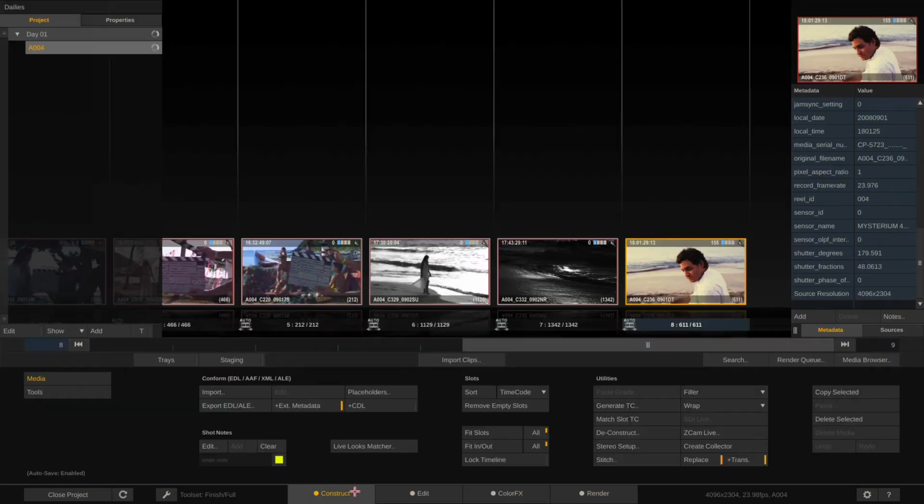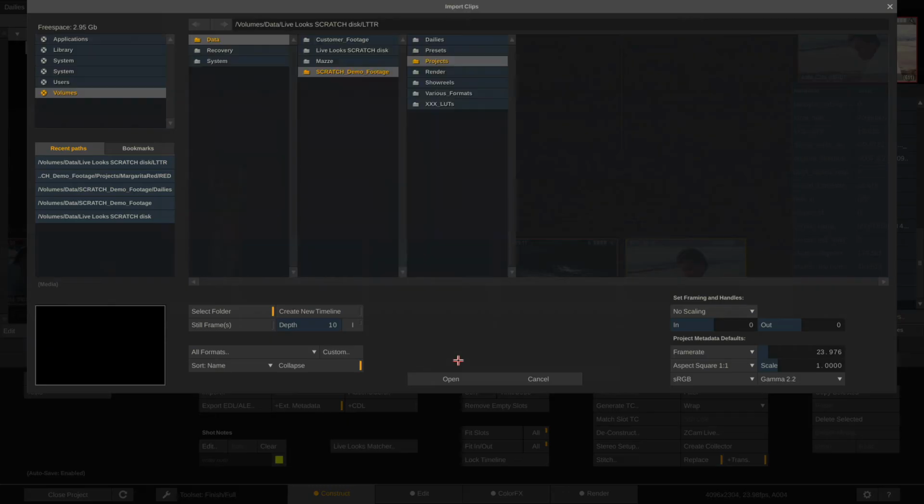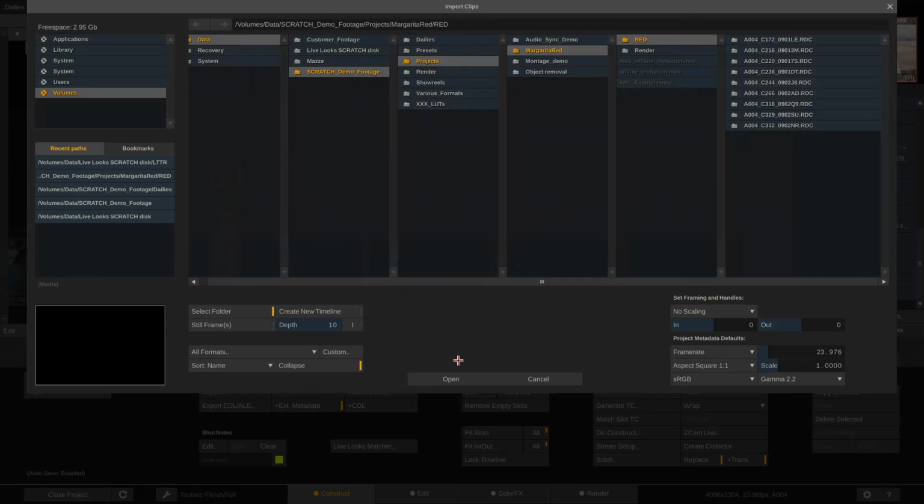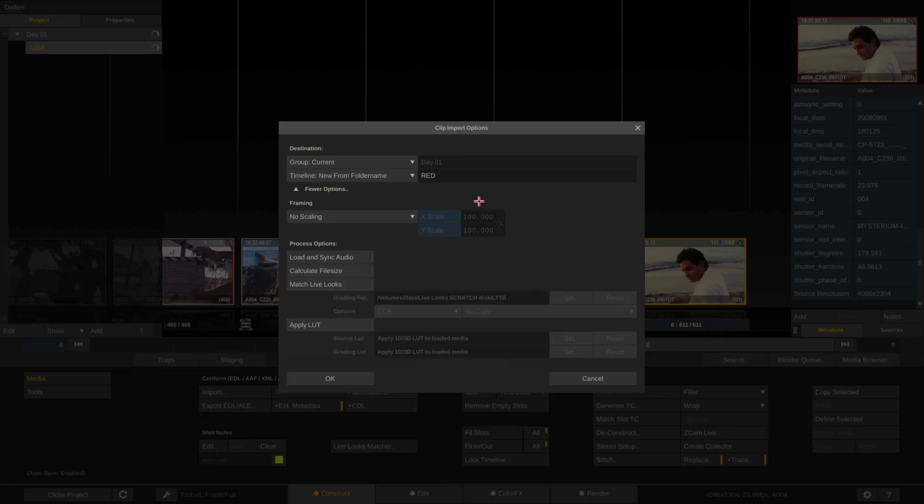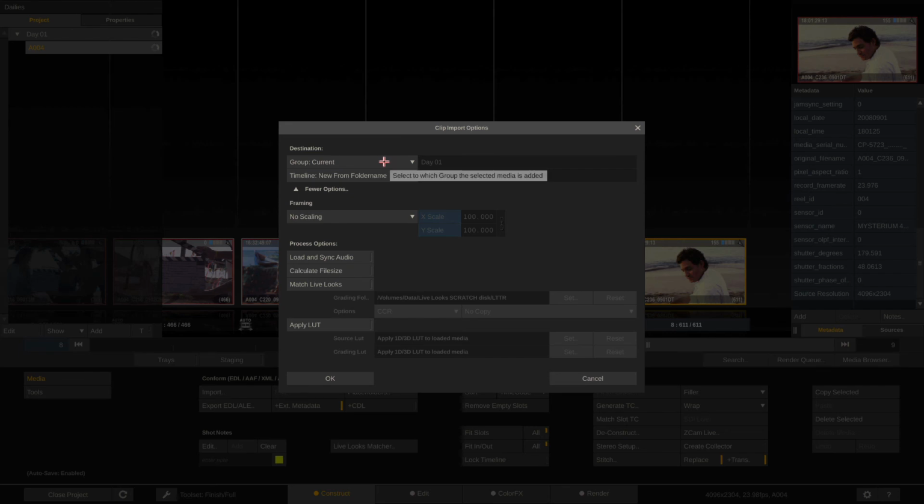Let me go back to the Construct tab and hit the Import Clips button again. Now, before importing all the clips again, let's enable the Create New Timeline option. This option does a whole lot more than just creating a new timeline. If I hit Open, I get to this dialog. Now I can select in which group I want to create the new timeline, how the timeline should be named, if I want to apply any framing, if I want to automatically load and sync audio, calculate file sizes for my reports, apply lookup tables.